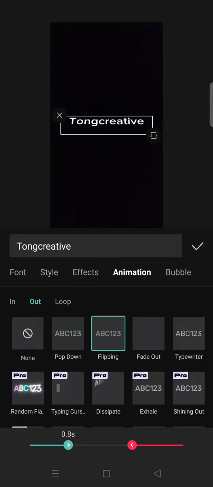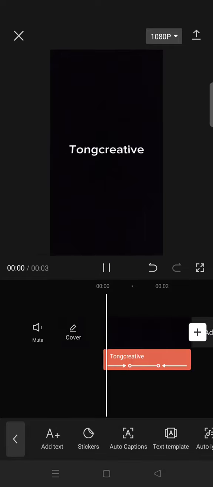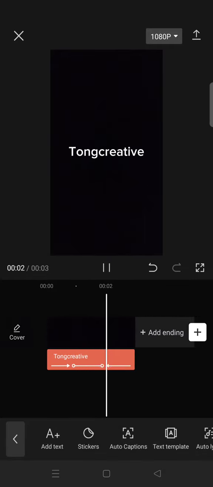Okay, after you finish, just click on the check icon. Then you can see your text will become dynamic like this.